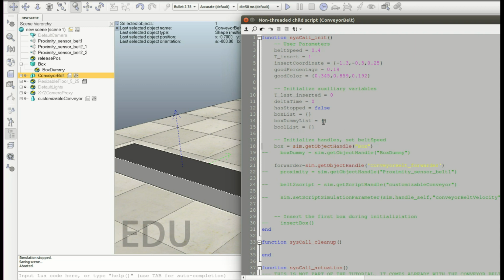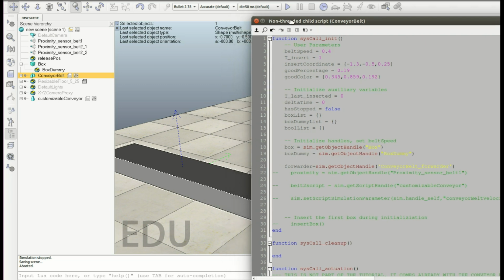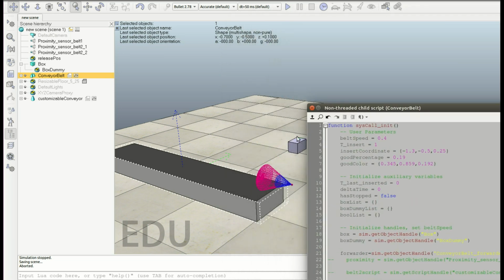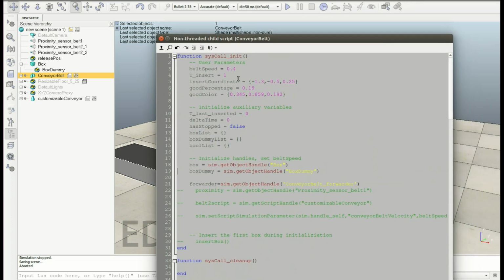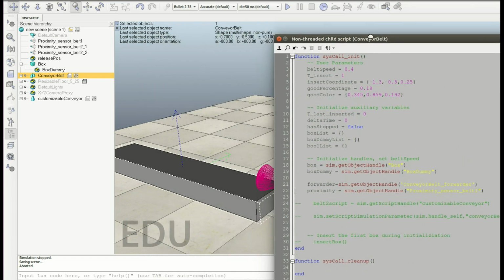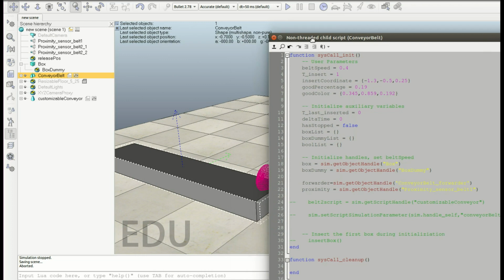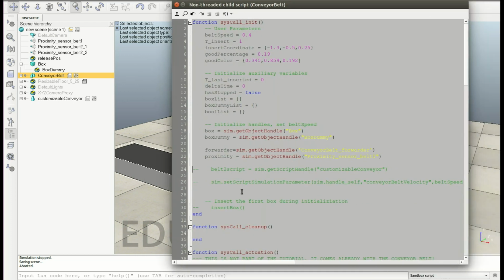Then here we initialize the handles to our box object and box dummy. So the handles to this one. Okay. Then the handle to our proximity sensor. Handle to this. Then here we get a handle to this script. So we will not use it in this tutorial, but you can use this to execute functions in this child script, but call it from this one.